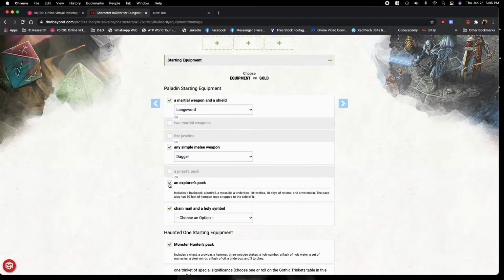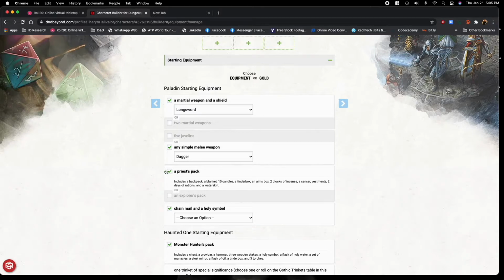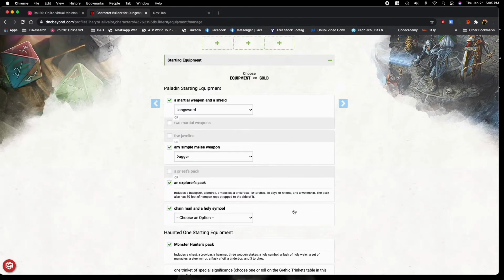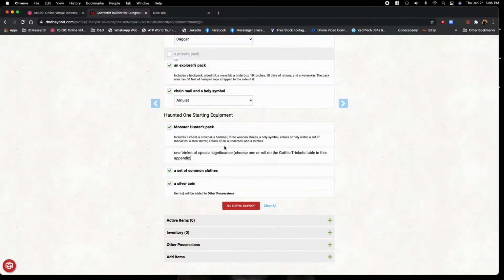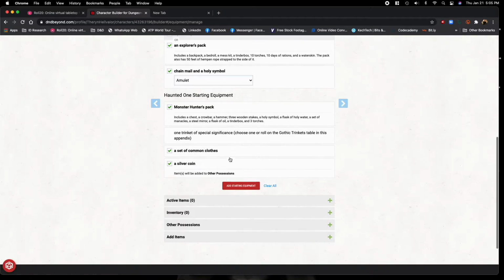And then I'll pick, and you can always uncheck because it'll tell you what's in it. And I'll take the Explorer's Pack. Chainmail, Holy Symbol. Let's go with an amulet. There we go. And then Haunted One. So I get the Monster Hunter's Pack. One trinket of significance. Choose one or roll on the Gothic trinkets table in this appendix. So I think that's because it's from Tasha's, or something else, I can't remember. And a silver coin, etc. So that's what I get for my background.